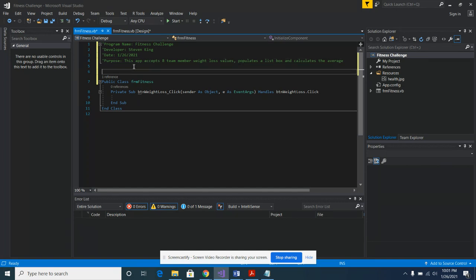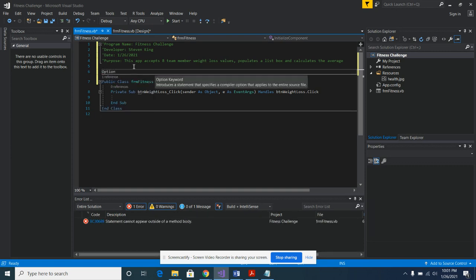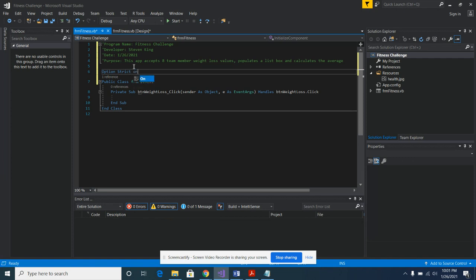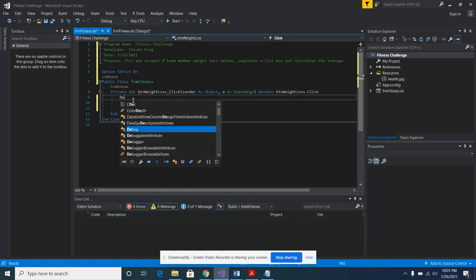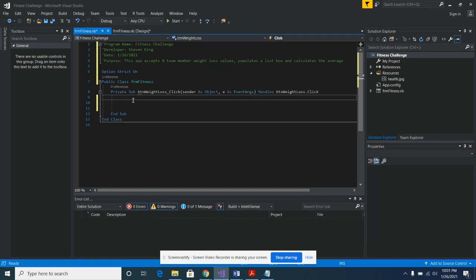So the first thing we need to do is turn option strict on. So I'll just type option strict on. Then we are going to go down to our button. And we are going to do what we always do when we start an application. We're going to declare and initialize our variables. So a comment in there for that. Declare and initialize variables.